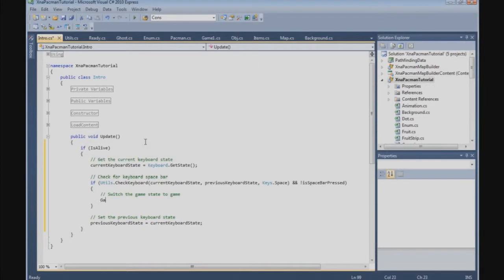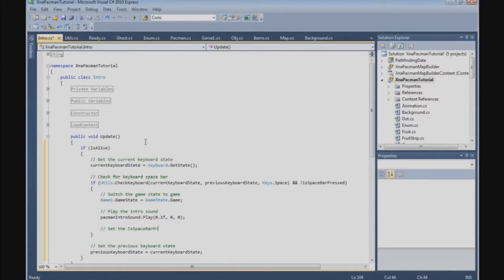Switch the game state to game, so game 1 dot game state is equals to the game state dot game, right? Play the intro sound, so Pacman intro sounds dot play, and the volume is 0.1. And the pitch and the pan are 0. Right? Set the spacebar press flag to true. So is spacebar pressed is equals to true.